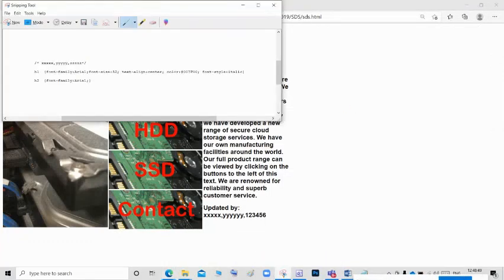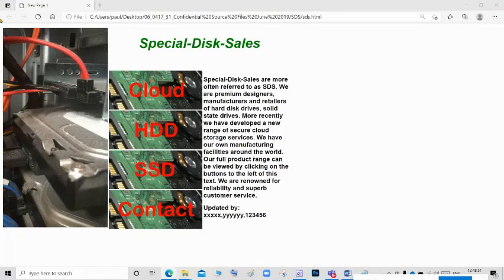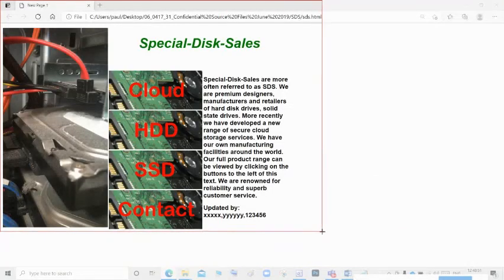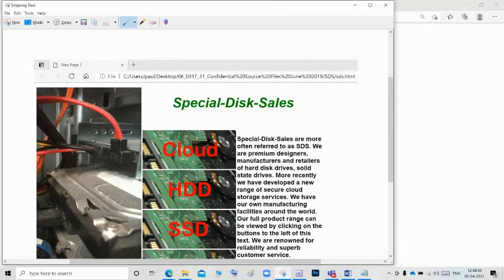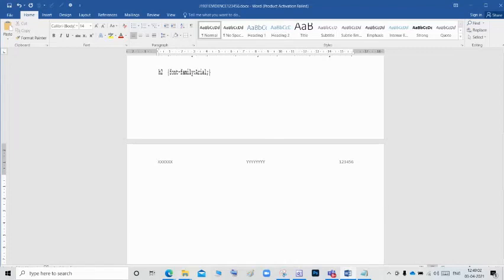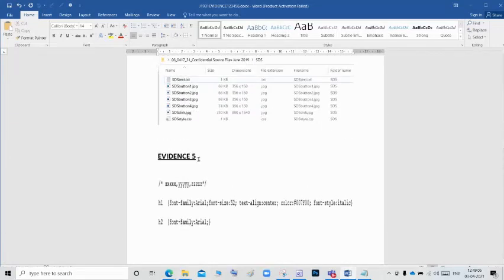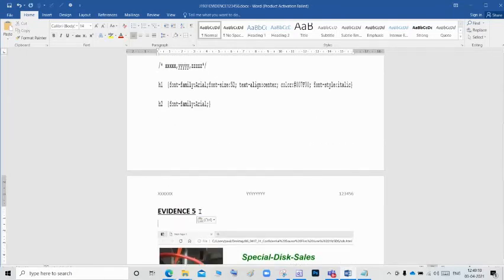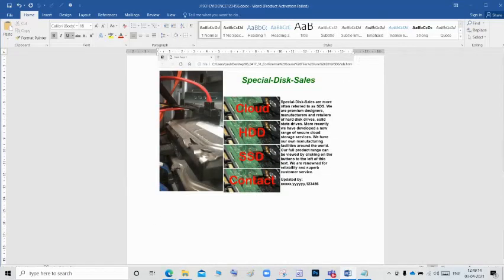Now go to the snipping tool, select the new, and you can copy from the address bar. Copy this, go to the evidence document and you can paste. And give this as evidence 6. Control C and paste as evidence 7.